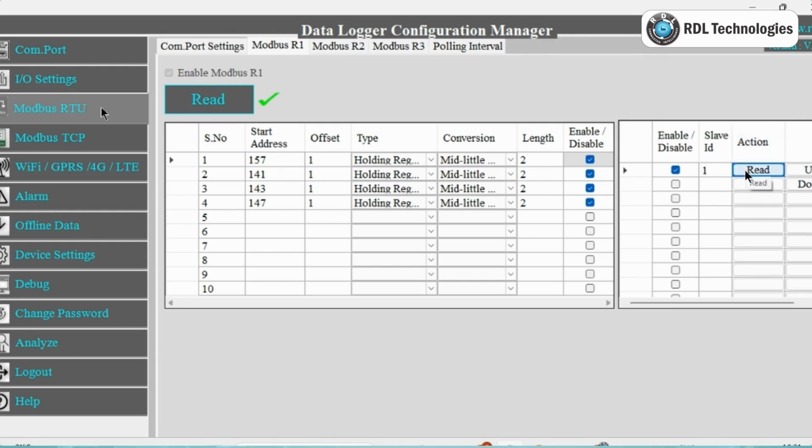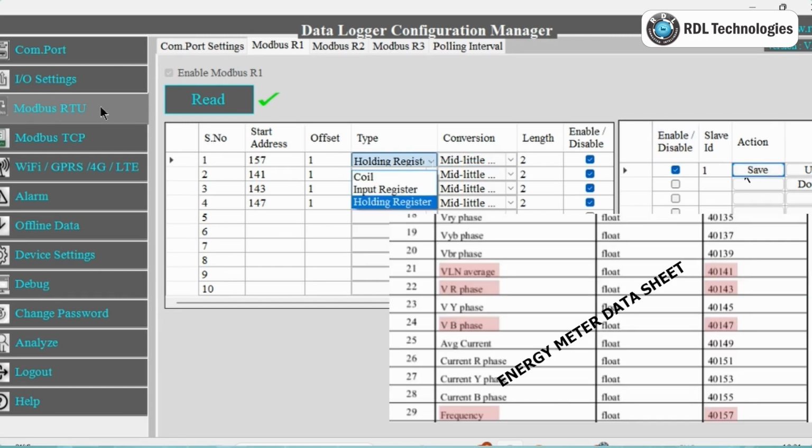Here, click on this Read button to enter MODBUS register details. The register address will be the number excluding the 4, for example. Here I will select holding register 40157, but I am going to give the start address as 157, which contains the frequency data. 141, 143, 147 have the voltage data, and this is a float, so I will select float in conversion. Length is given as 2.